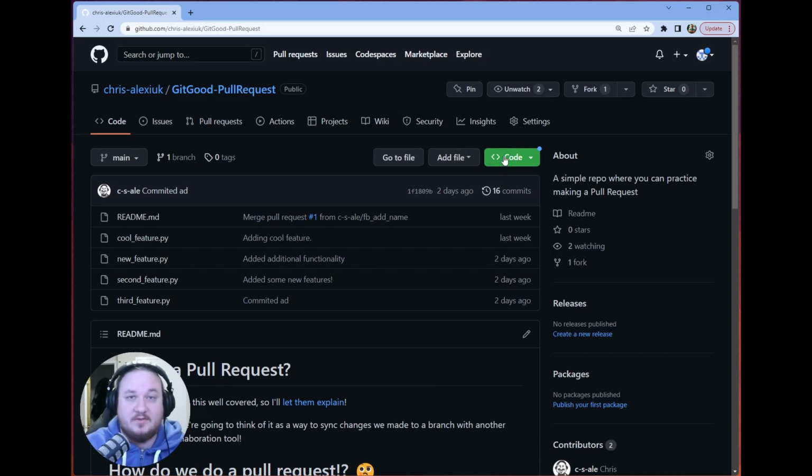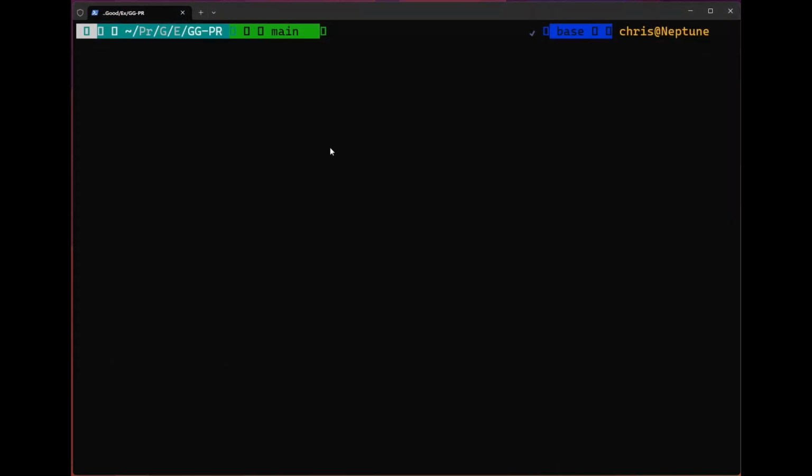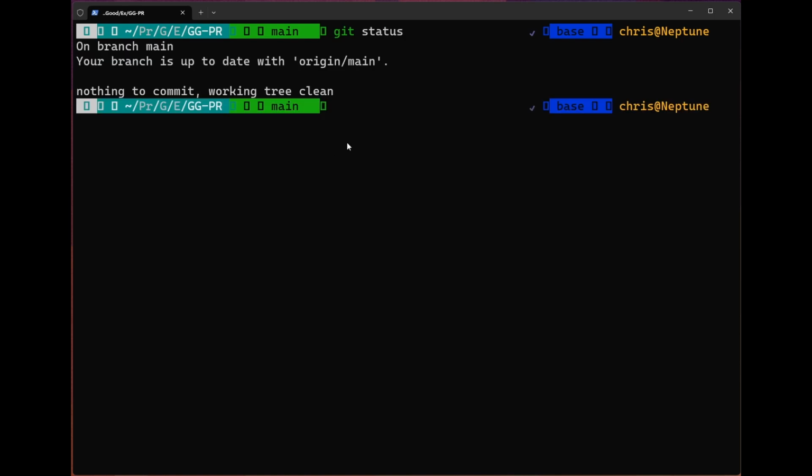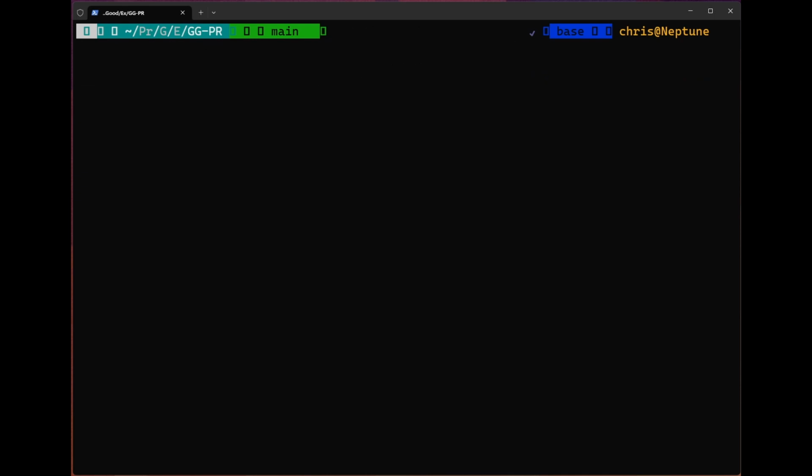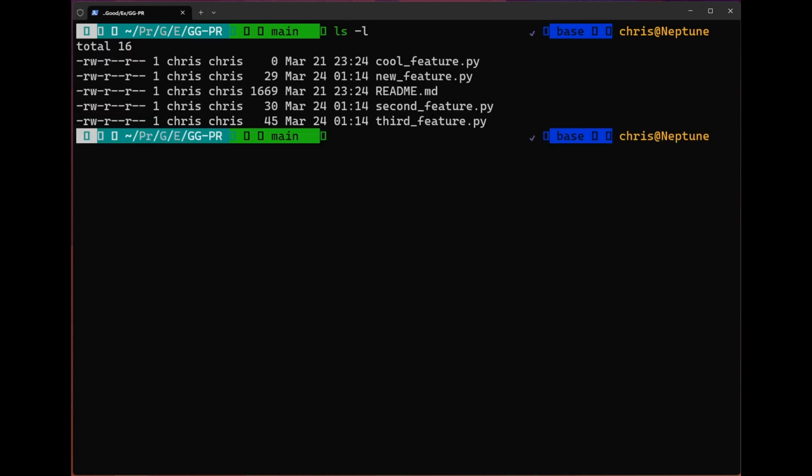we're going to grab this repository. Just to kind of shortcut that, I've already gone ahead and done that. As you can see, I'm on the branch main. And if I go ahead and look at my remotes, you can see that I am, in fact, on this repository. Perfect. Okay, so let's get right into it. First things first, let's check out what we got here. So we've got cool feature, new feature, second feature, third feature, red feature, blue feature.